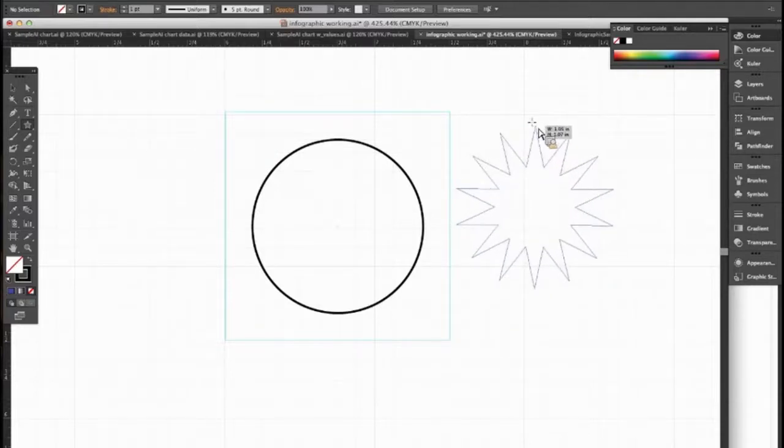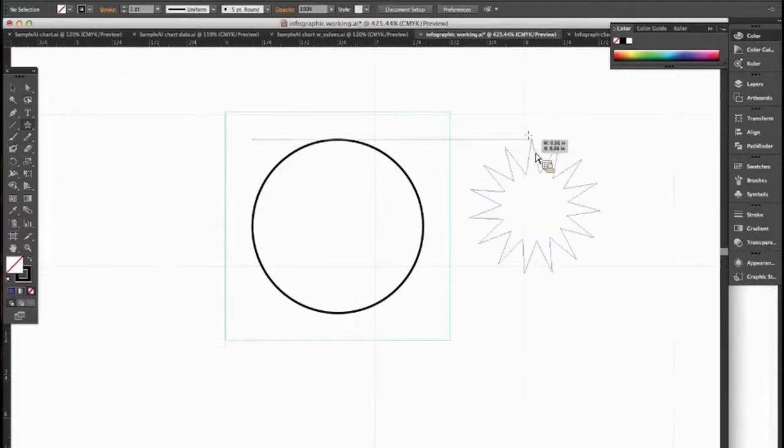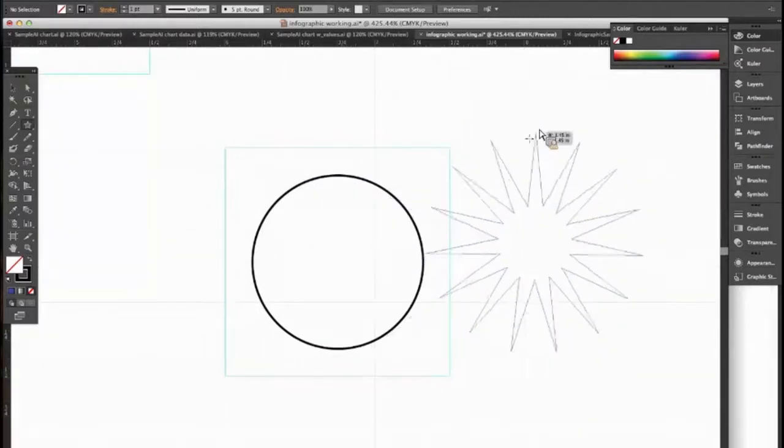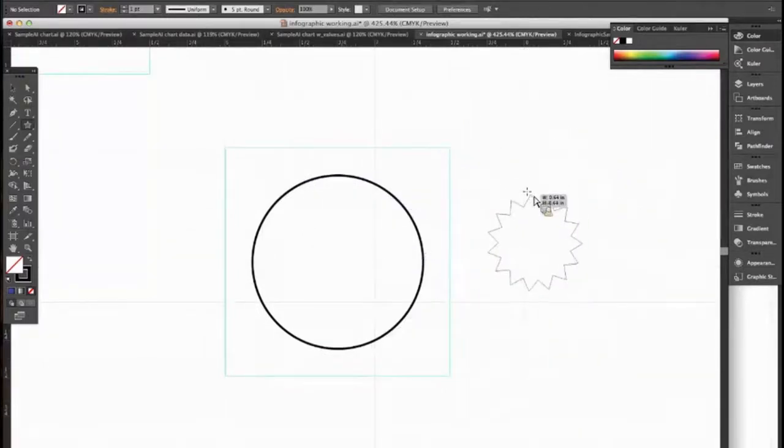Now, one more fun thing about this. When I get the number of arms that I want, if I hold down my Command key or my Control key, the center of the star stays the same, but I can change the distance of the arms. And be careful if you go too big, because sometimes it's hard to back up out of that. And I think I want my sun to have that like that.